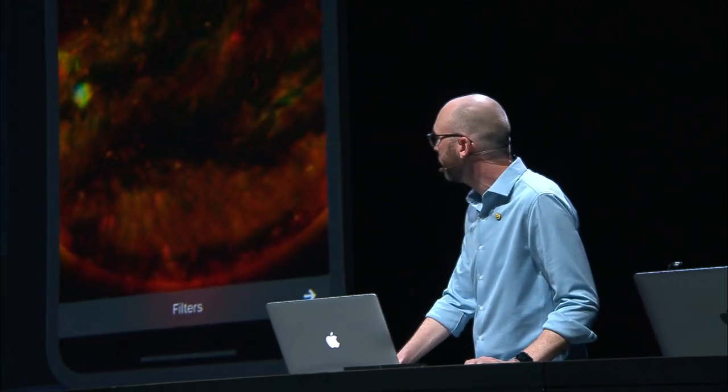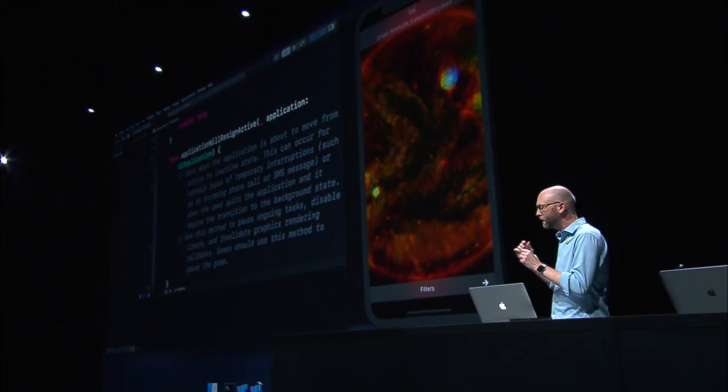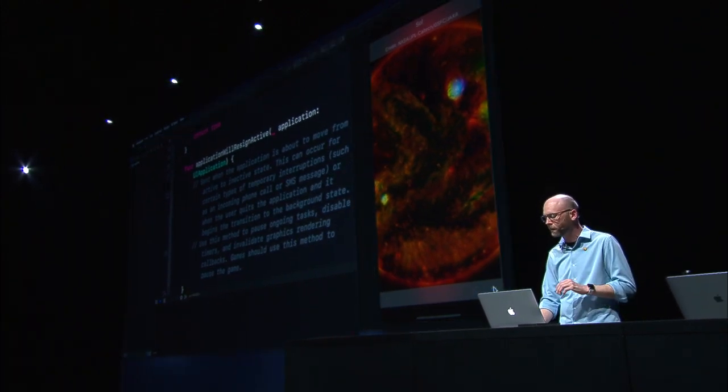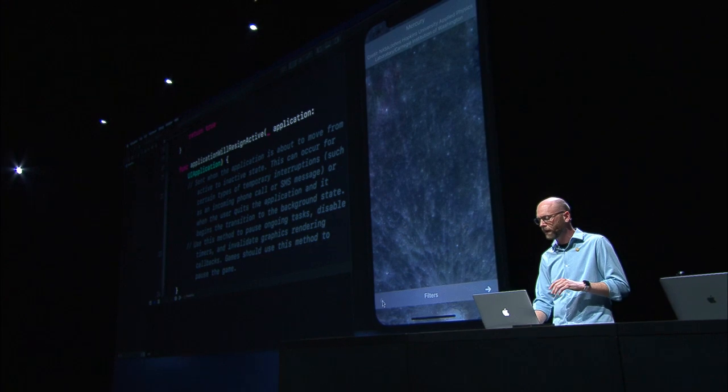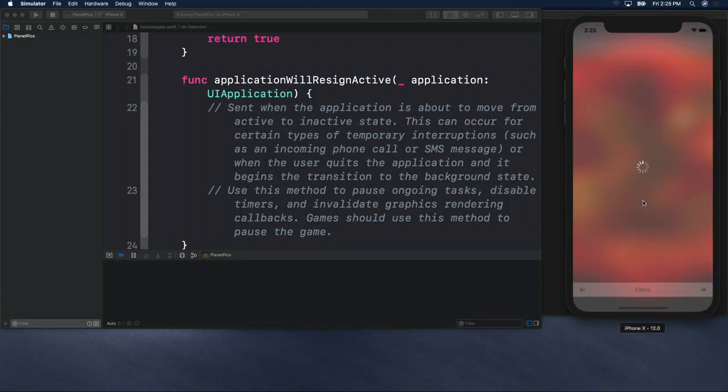I'm going to switch to the demo machine. There we go. So I've been working on this app. What it does is starts with these really high resolution images from our solar system that I got from NASA, and it lets you apply different filters to them. And here we can see a quick example of applying a filter to our sun.